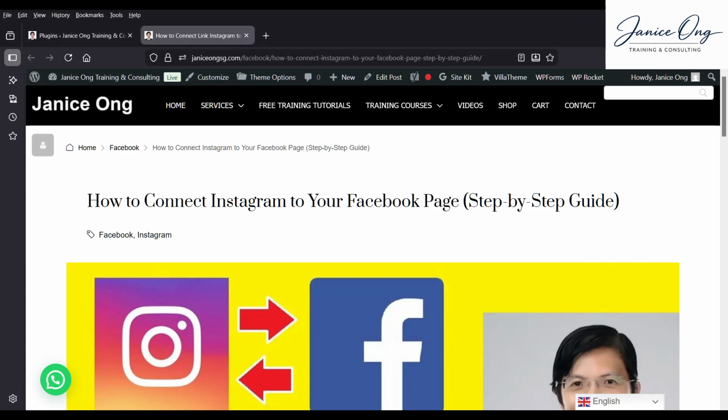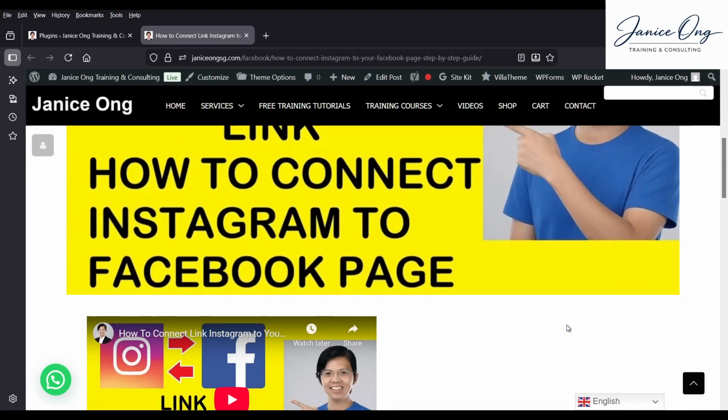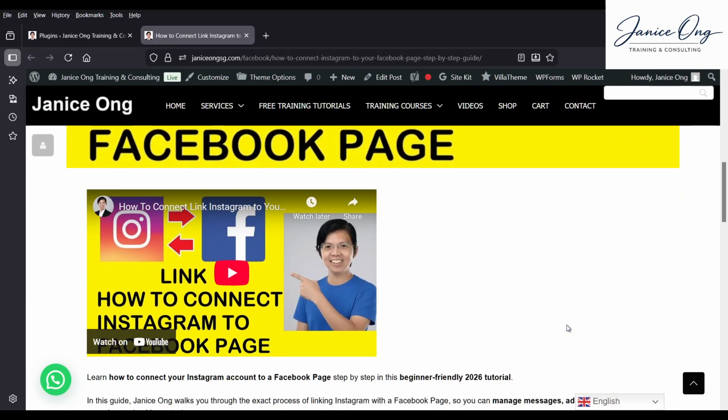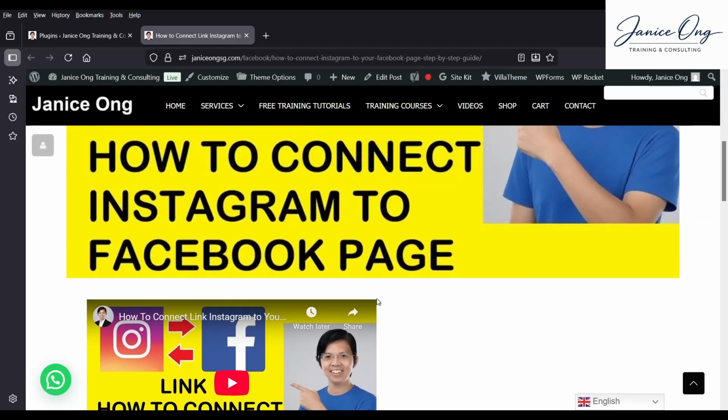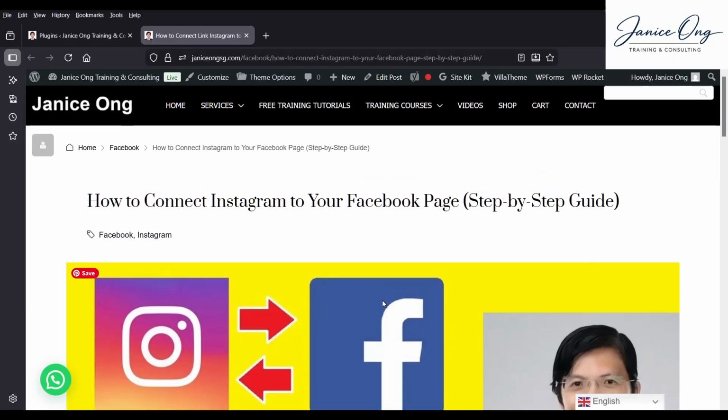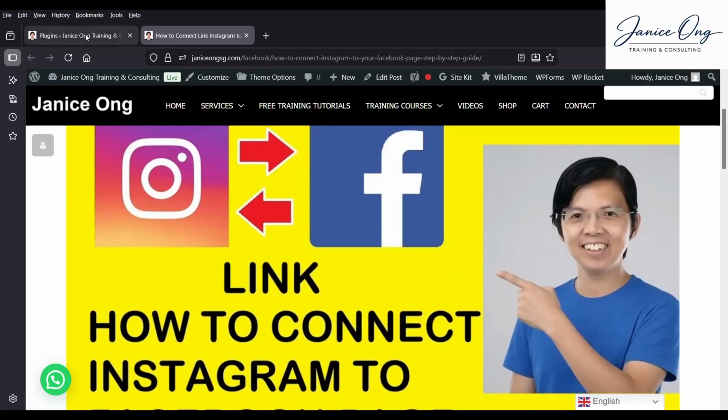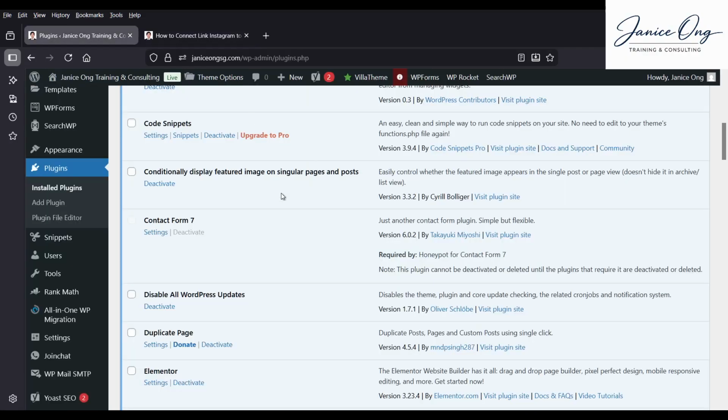Today I'll be sharing with you, in WordPress, how do you remove this feature image when you actually have a YouTube embedded video? You don't want the feature image over here. Okay, how to do it? Basically, you install a plugin called Conditional Display Featured Image on singular pages and posts.